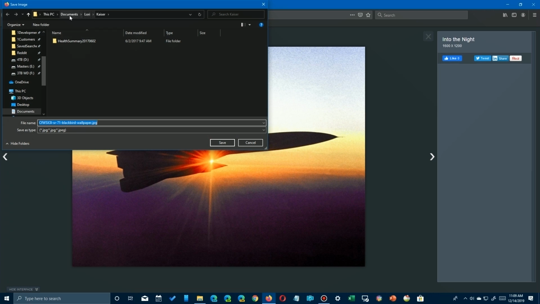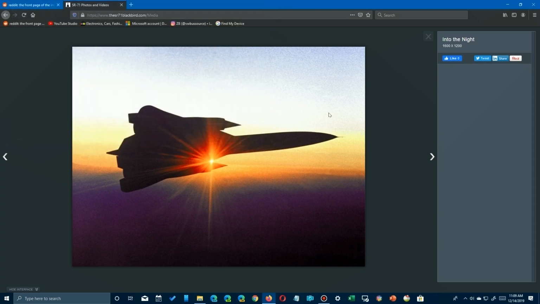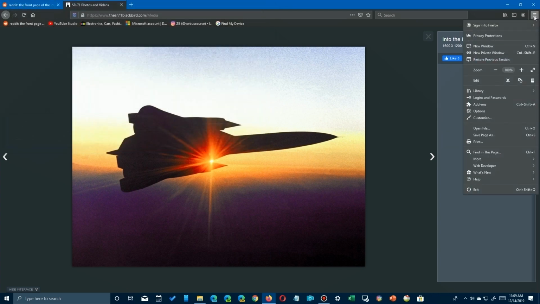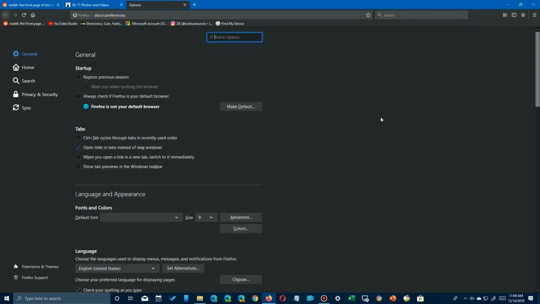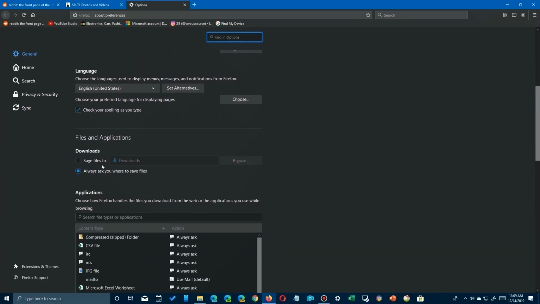And you notice that this one automatically opened up. I don't know if this was default or I set it to this already. So what we're going to do is go back and show you how. So to get to Firefox settings, we go up here to the hamburger menu. We come down here to options, and we click on that. And you'll see that if we scroll down just a little bit, you'll see downloads.